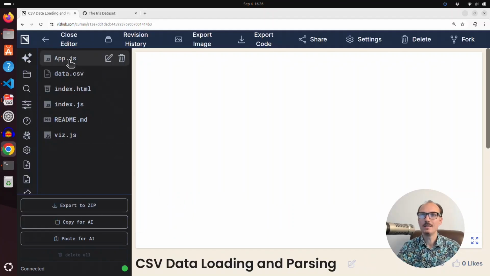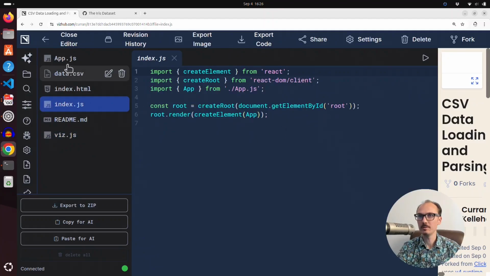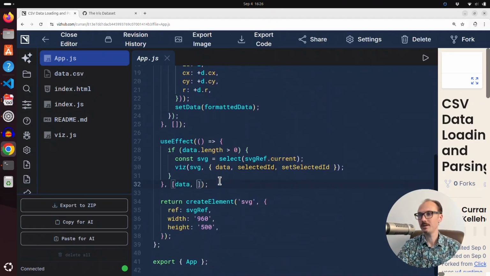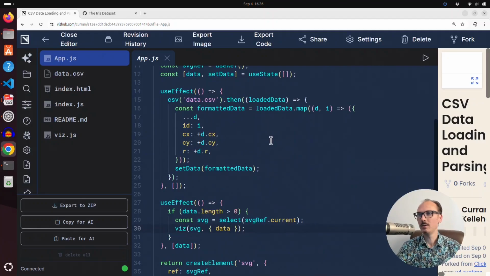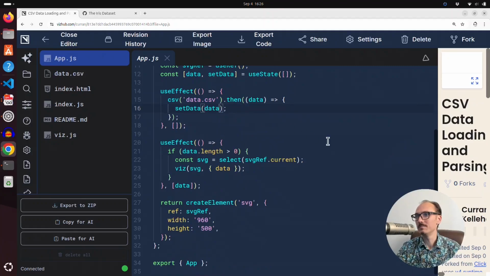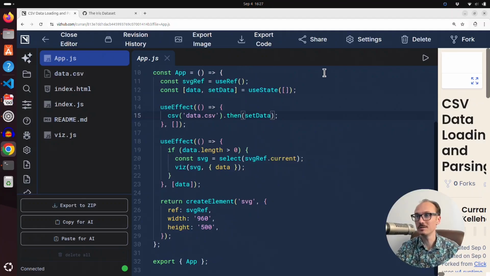But anyway, this viz.js is inheriting old stuff from the previous example. And we don't need any concept of selected ID, so I'll just delete that piece of state. We don't need selected ID or set selected ID. We just need data. And we don't even need to map over the data. So we can just short circuit all of this and say, okay, this function takes a thing called data. We're not even going to parse it for now. And we just pass that into set data. And this can be further simplified, I think, by just passing in set data as the callback function to the .then here.